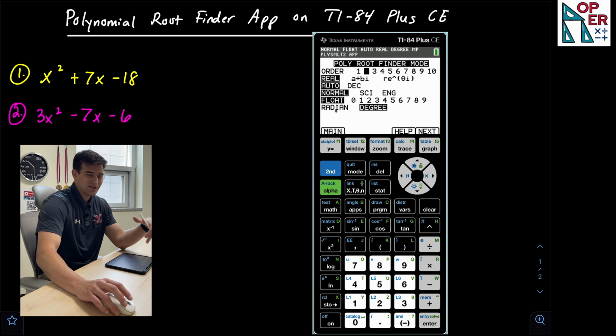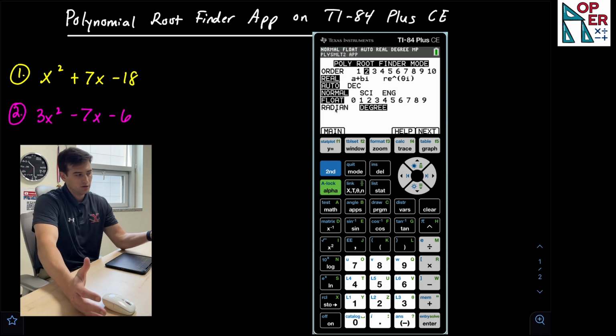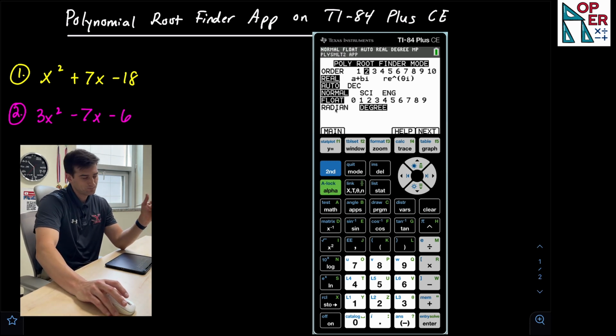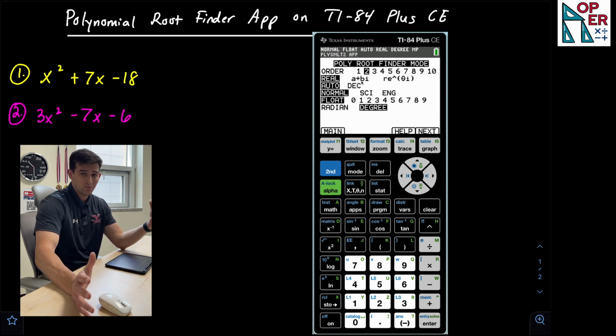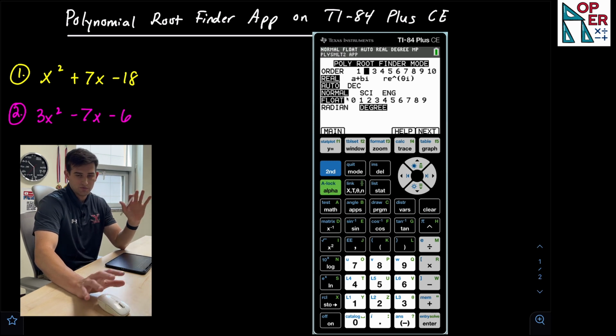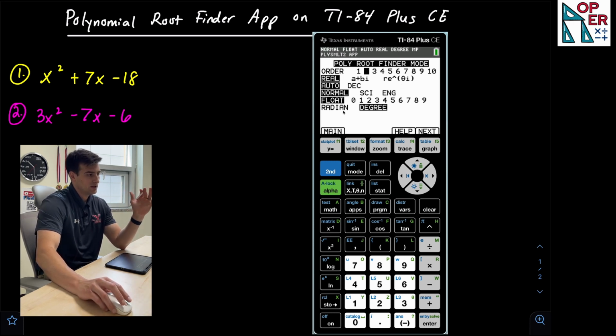And now we're going to set up what our polynomial looks like. So the order is our degree. Both examples that we're going to do are quadratic polynomials, so the order would be 2. We're just going to leave it there. Now the next option is, do we want to use real numbers, or do we want some imaginary or complex numbers, and so on and so forth. For these examples, we're just going to use real numbers. And then for the rest of it, we're going to leave as is.